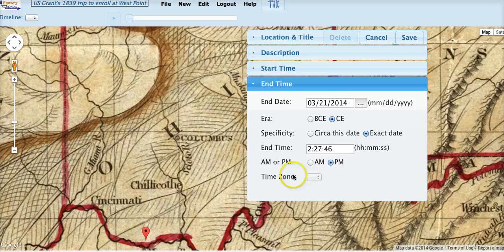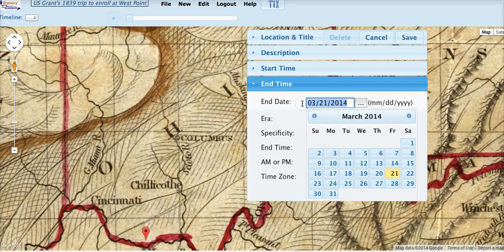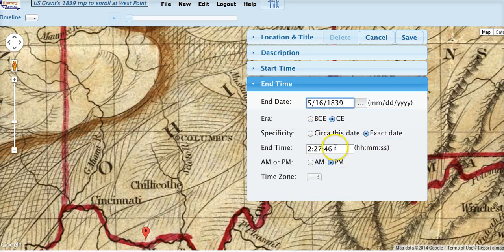The fields for end time are the same as start time. One of the things that History in Motion checks for is that the end time is strictly later than the start time. So let's say that he stayed in Ripley for a day, which given the uncertainty of the steamboats is not unreasonable. So let's make that May 16th. And again, let's just set that to be noon.